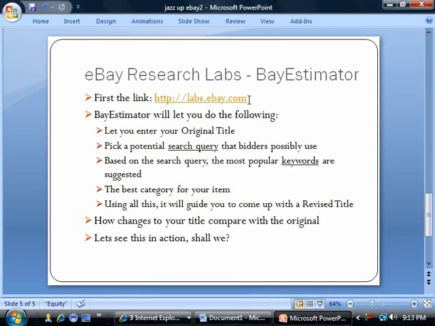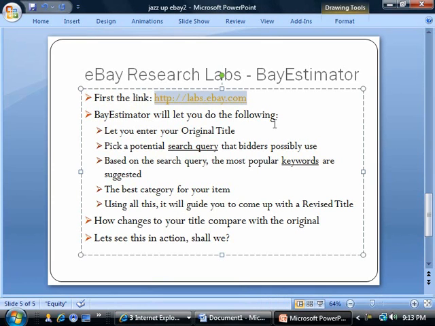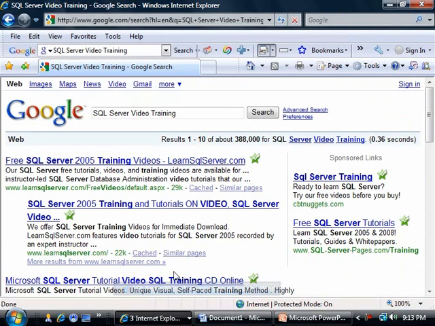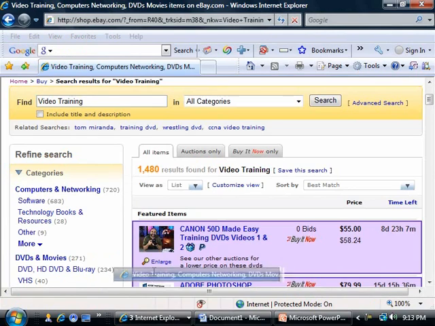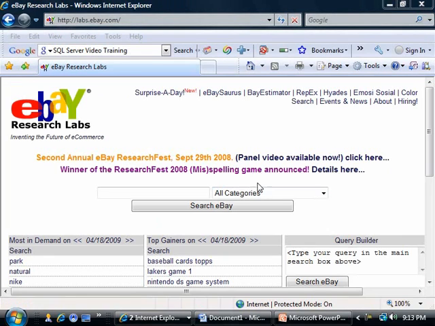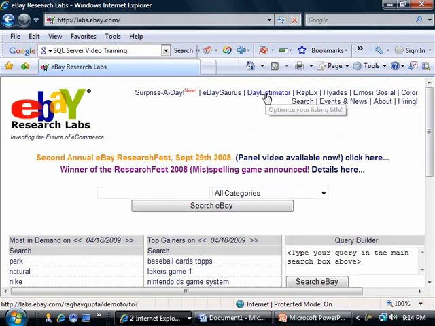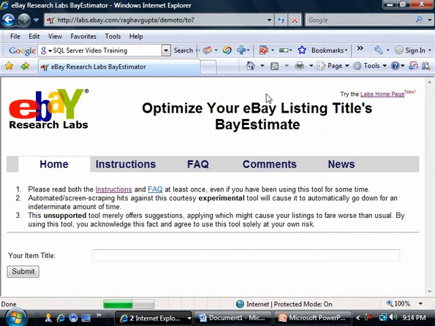So what I need to do is copy this link. I will leave that one as is, and then go ahead and paste this in my browser. And actually, let me go ahead and close this one also. So here is the page. In fact, before we get into BayEstimator, which is up here, there are some things that it gives you right off the bat. Some of these items that are most in demand, and also some of the items that are the top gainers. So you can definitely browse this information. I'm just going to go ahead and click on BayEstimator.